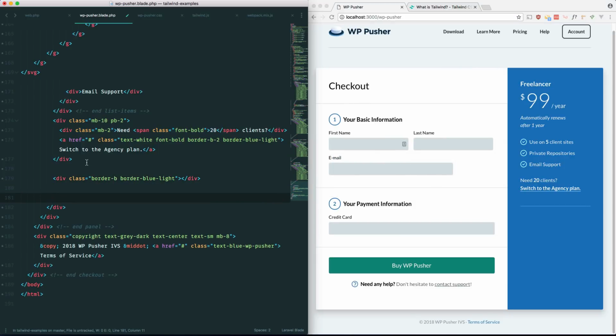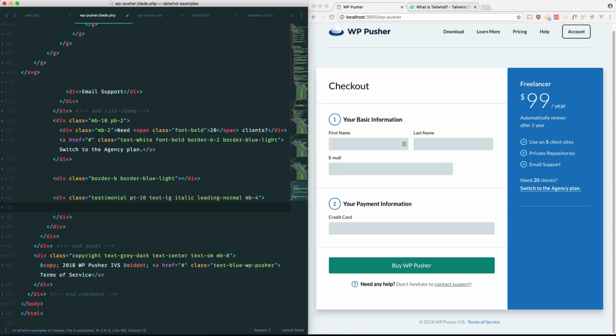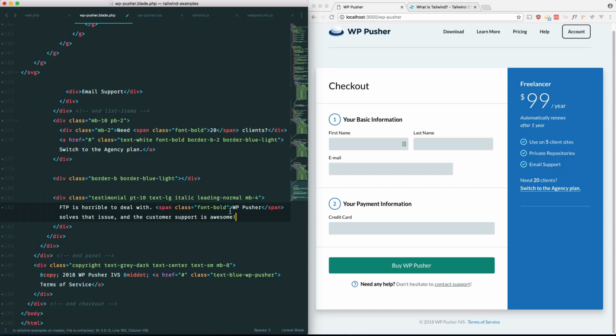Okay, let's make a new section. Call it testimonial. And let's give it padding top, text large, it's italic. Let's give it some line height. Let's give it a margin bottom. And I'm going to paste that quote in, so I don't have to type it. And there's also a bold in there. See how that looks? That looks pretty good to me.